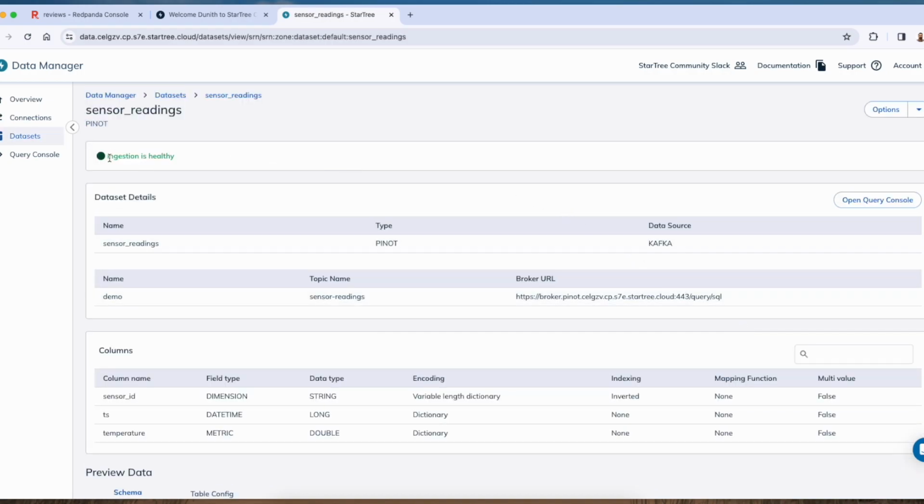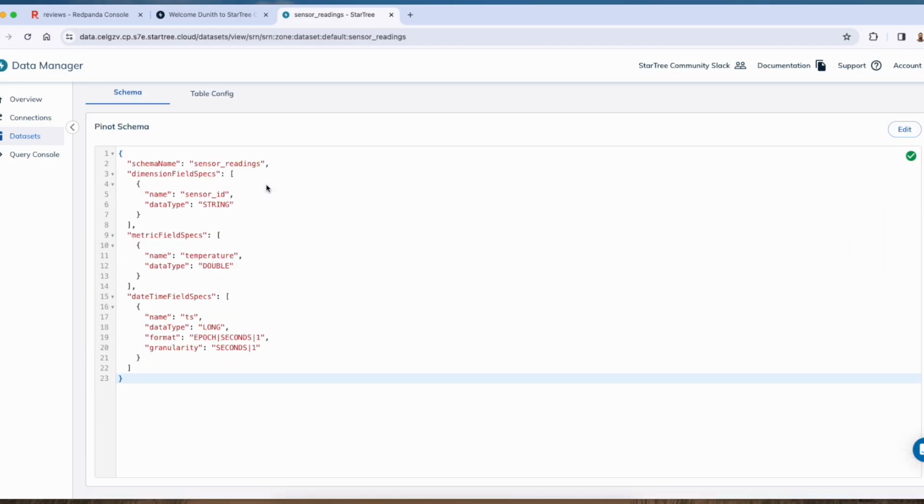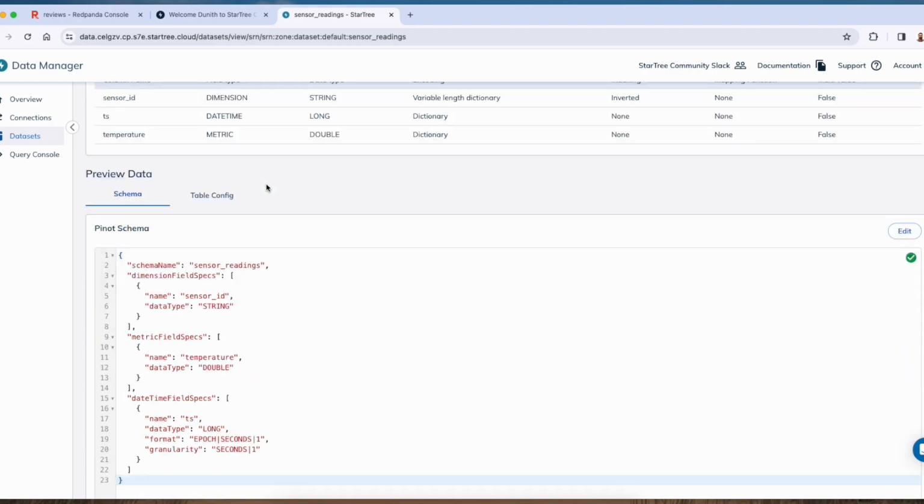Here I can see a message saying the ingestion is healthy. That means the Pinot cluster can ingest data from the serverless Redpanda cluster we just provisioned. And you can see all the configurations here.